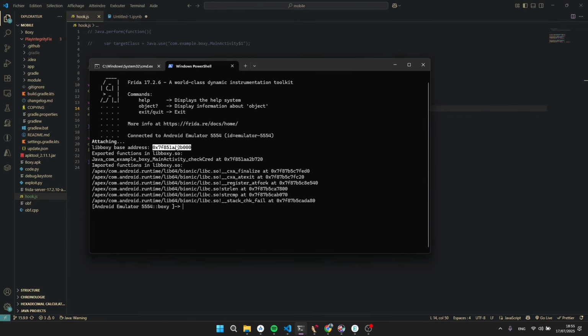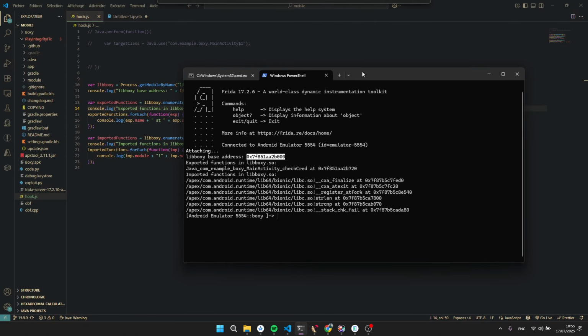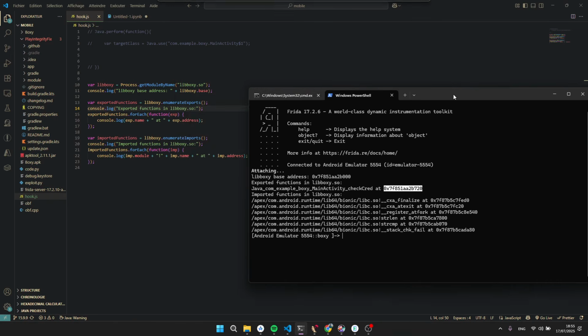This is the base address of the native application, and the exported function is Java.com.example.boxy.MainActivity.checkCred, which is at this little address. And with the imported functions, which means the functions that the library itself used.